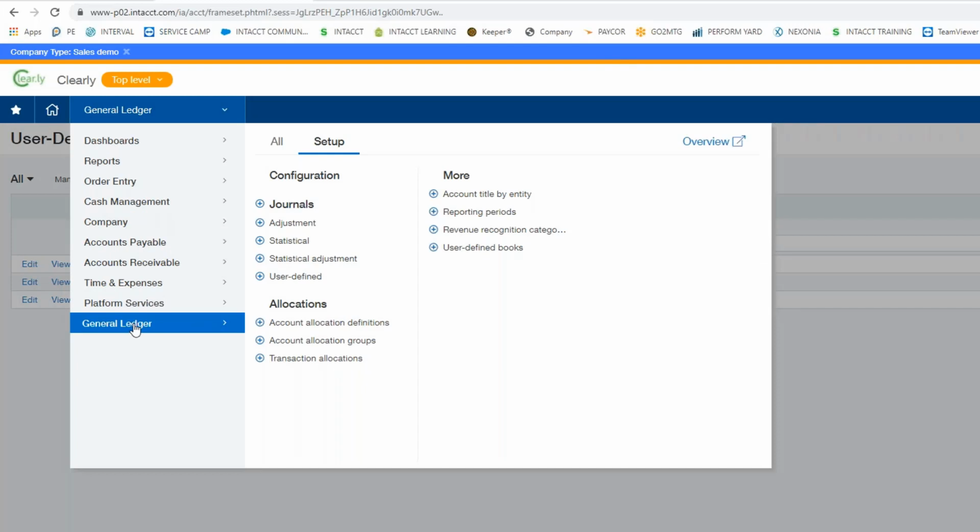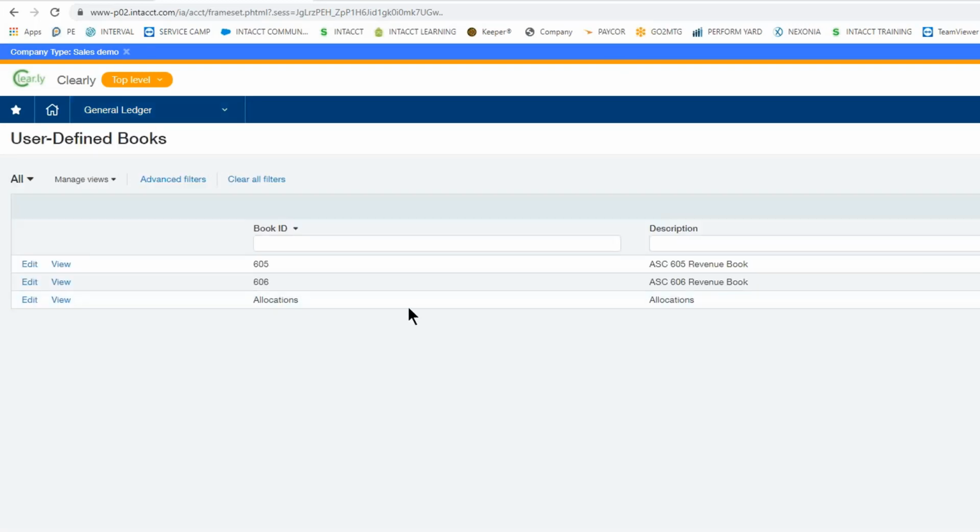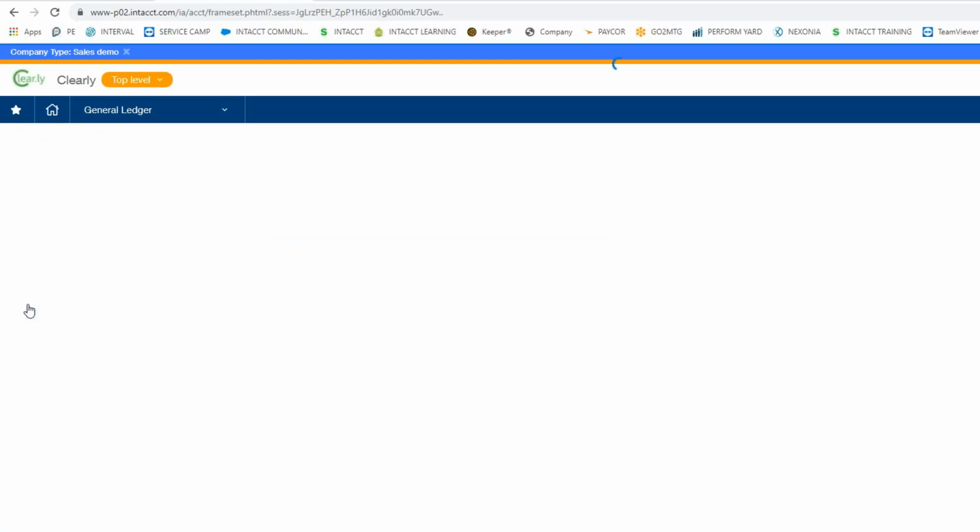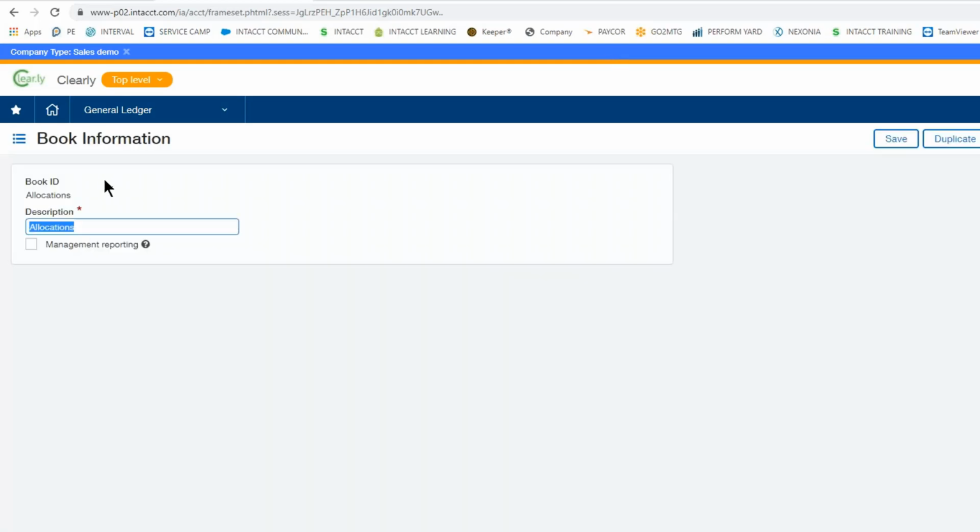Just navigate to General Ledger, Setup tab, User-Defined Books, and you can just add one. I've already added it. I'll just show you what it looks like. So here's our allocation book. It's really streamlined. It's really simple. There's not a whole lot to it. You just basically put in a name, allocations.